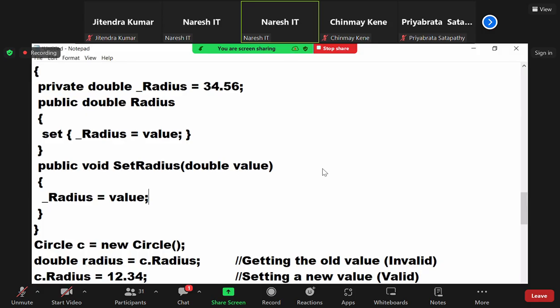Understood? You need to use it exactly, but it replicates like that. Read-only properties will look like value-returning methods. Write-only properties look like non-value-returning methods. That's how they look. But the main intention, the main purpose, is different. Are you clear, all of you?